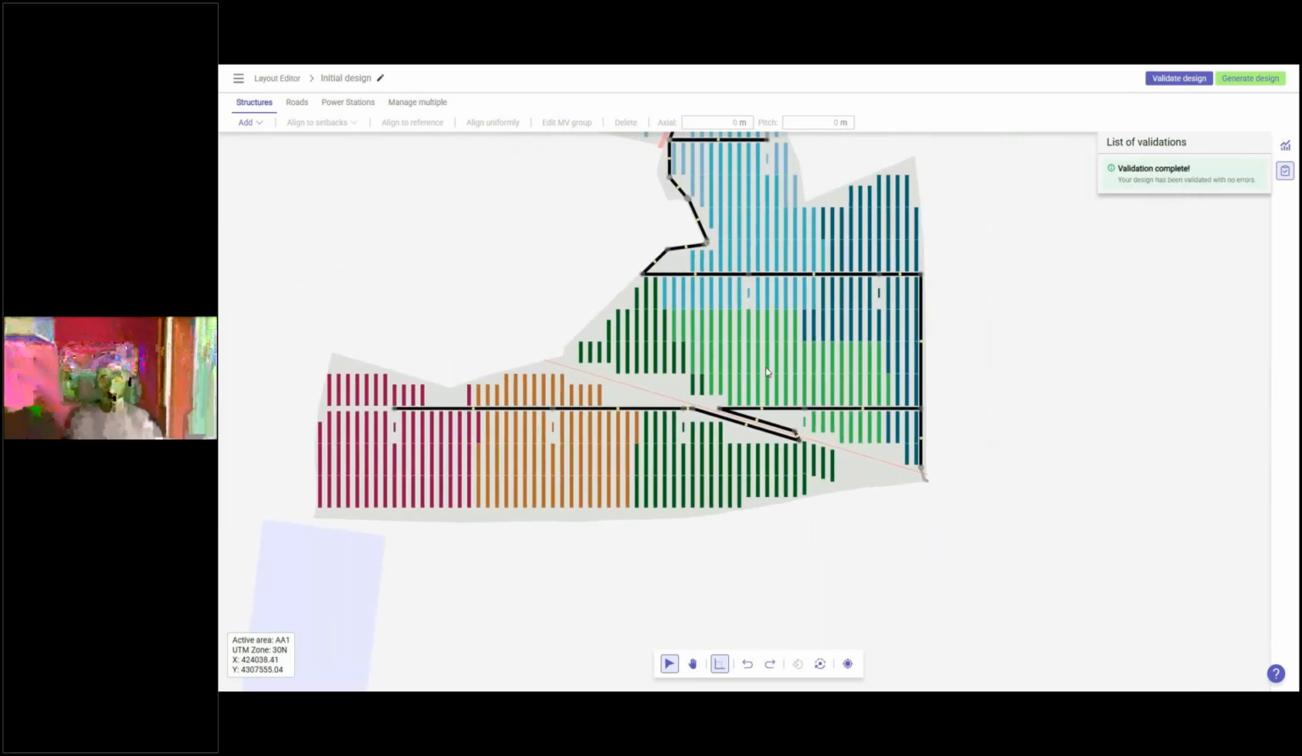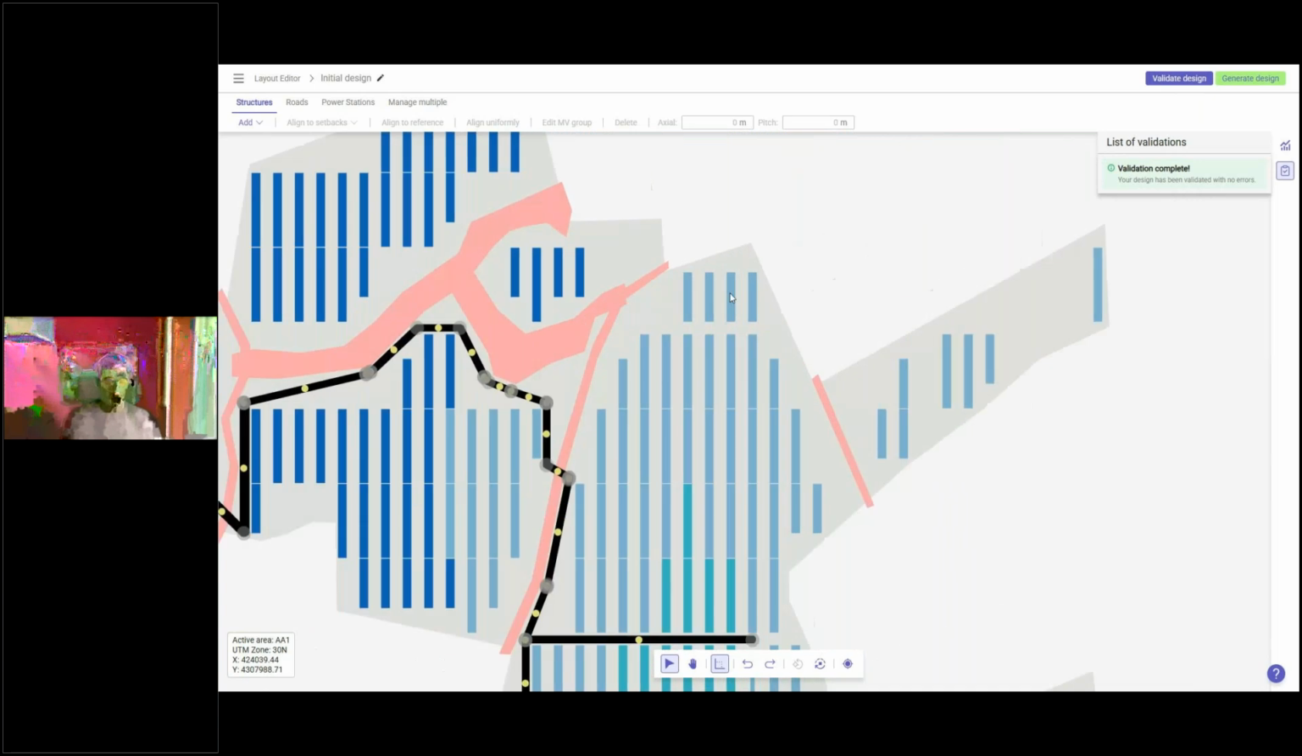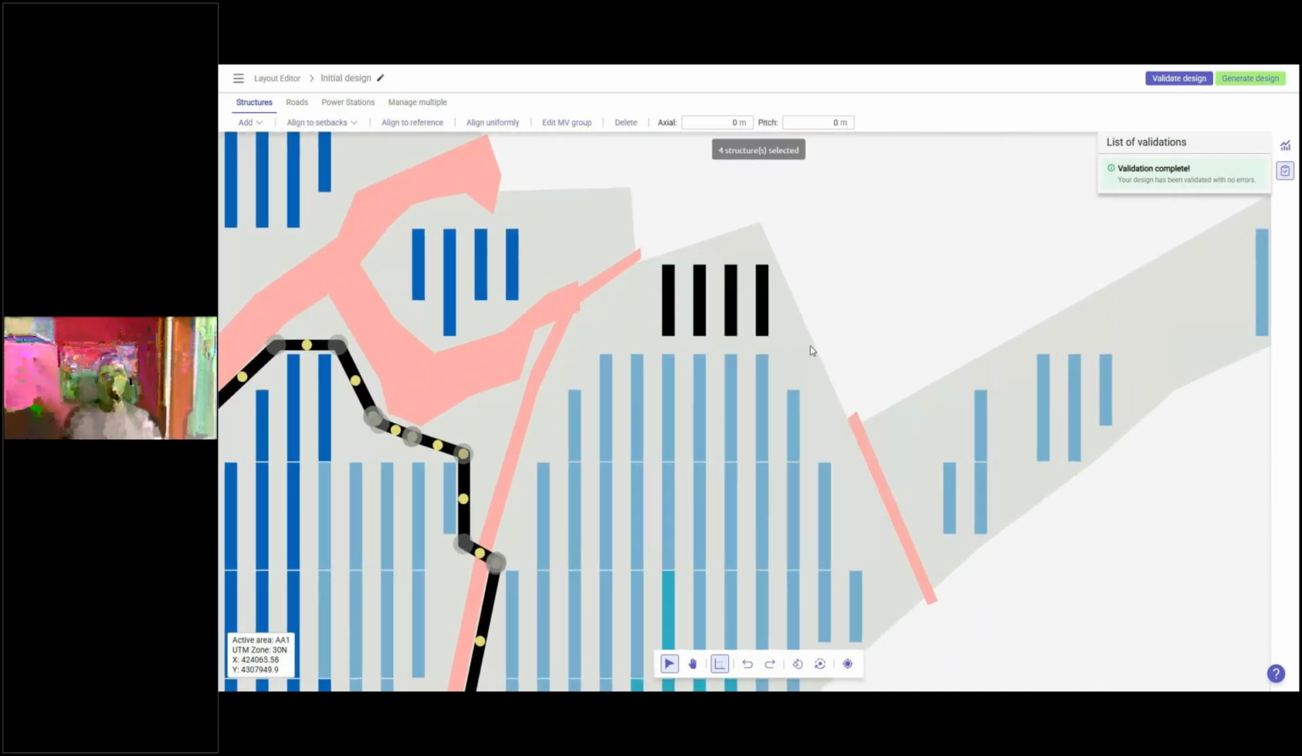For the option of aligning to reference, I would like to go to these structures over here. We see that there's some space that could be used for placing these structures. And with the option of aligning to reference, here what we can do is take into account another element to be used as the reference. And we will also consider the distances that we have defined between structures and that element in a way that we respect them.